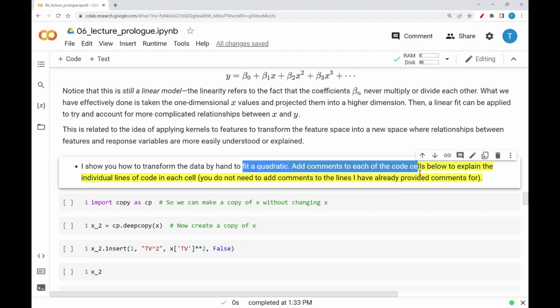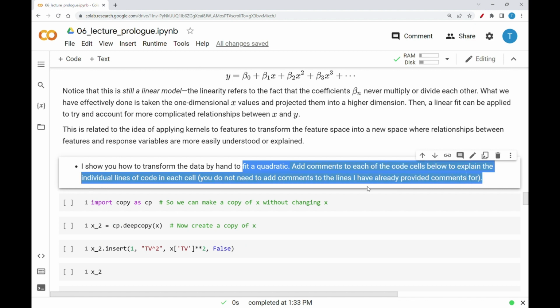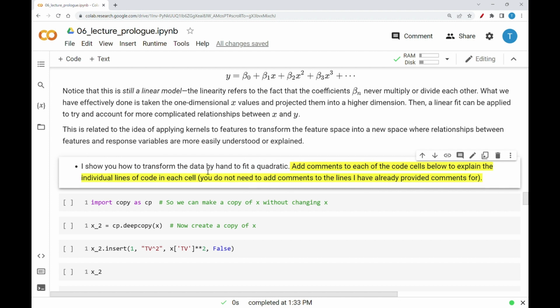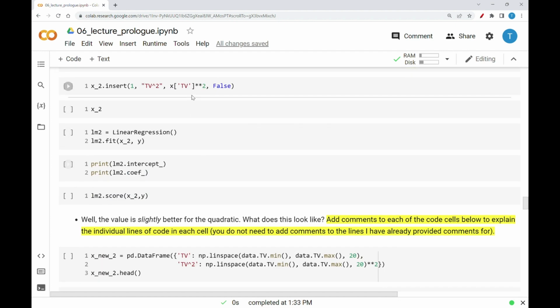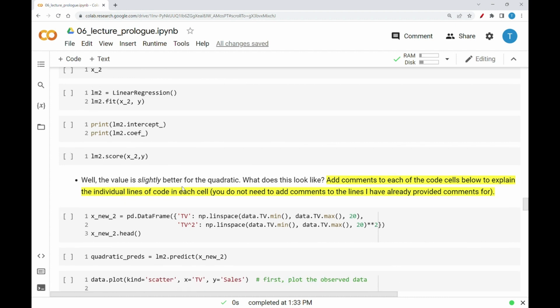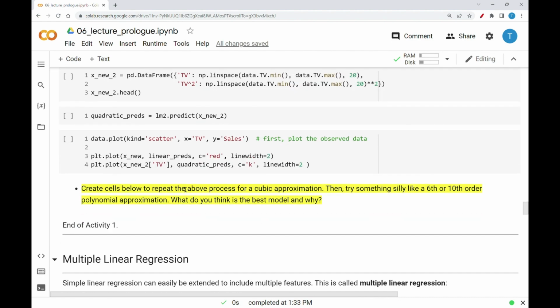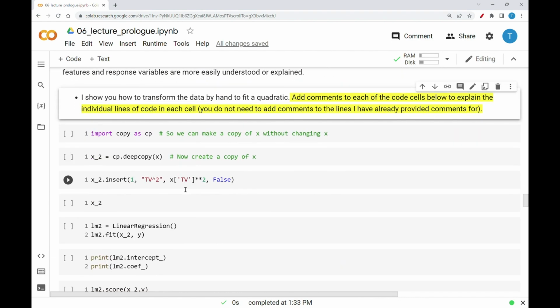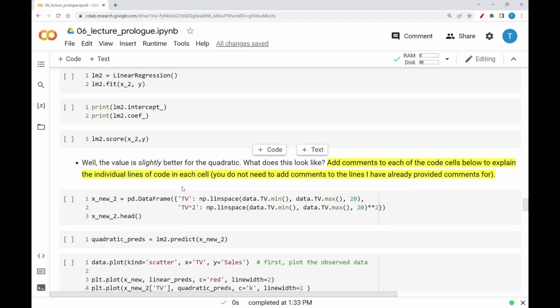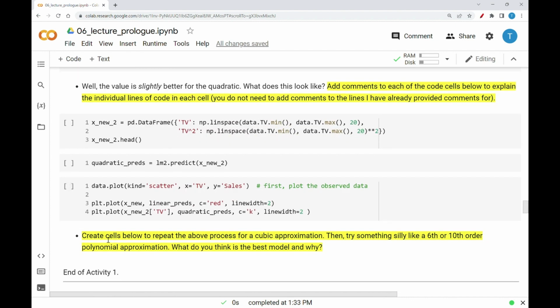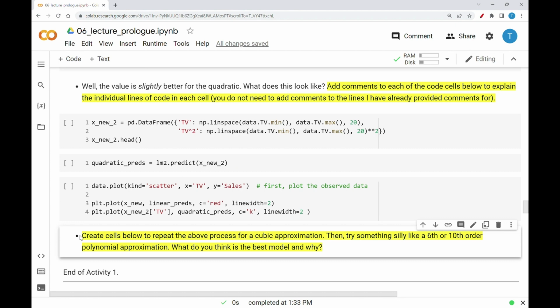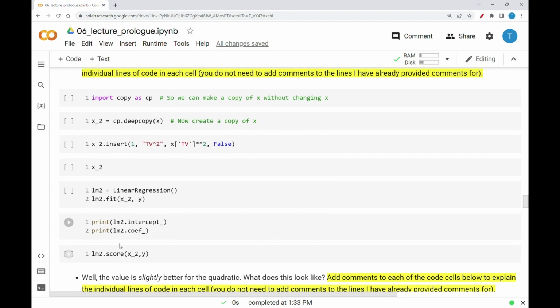What I'm going to ask you to do is add comments to each of the code cells below to explain the individual lines of code. You do not need to add comments to the lines I've already provided comments for. If you haven't already, I would recommend pausing this video and going through this, adding your understanding of what each line of code does, because I'm just going to say what they are and not add the code comments. Go through this activity on your own up until this last part right here, and then I'll suggest you pause the video again, and I'll show you how to solve this last part. So just go ahead and take a moment.